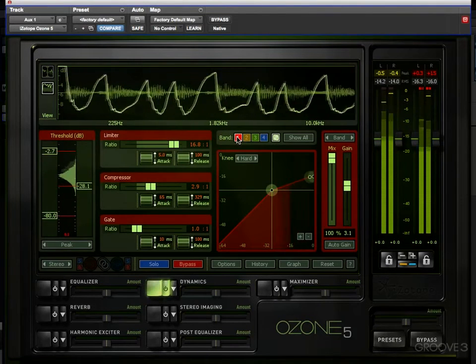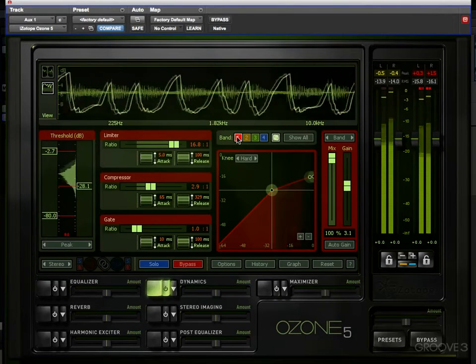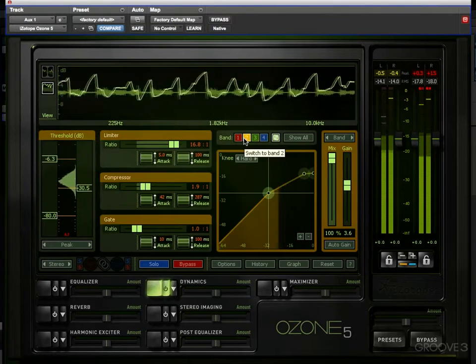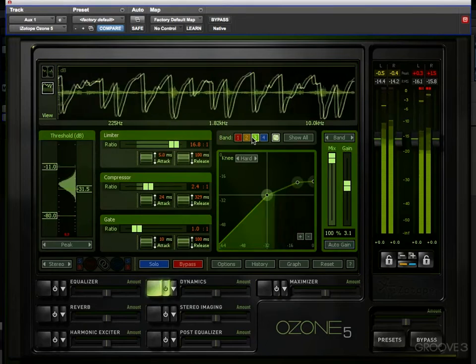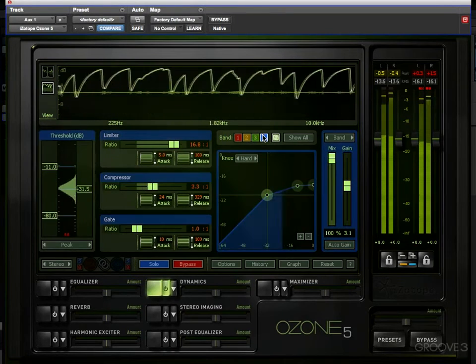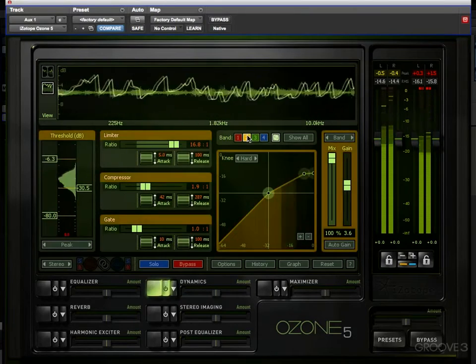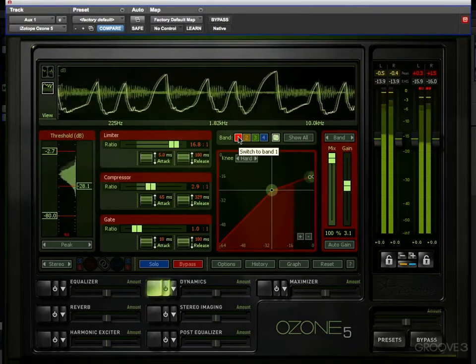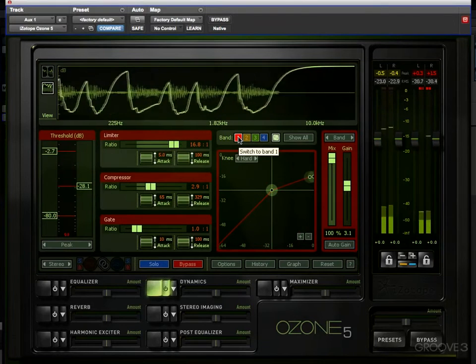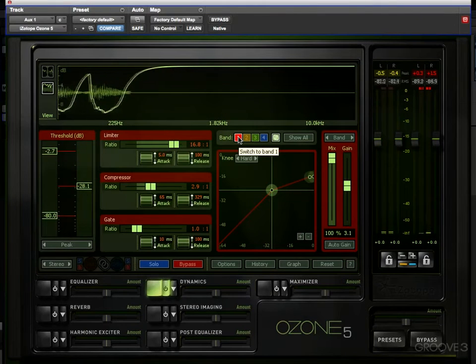So there's gain 1, totally different because that's the bass, so it's really hitting too hard. Low mids, upper mids, and the highs. So that's a handy way of seeing what's going on as well.